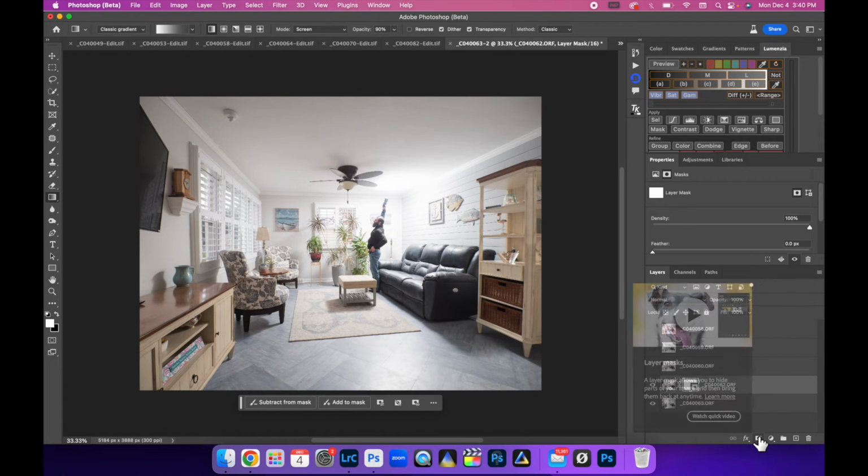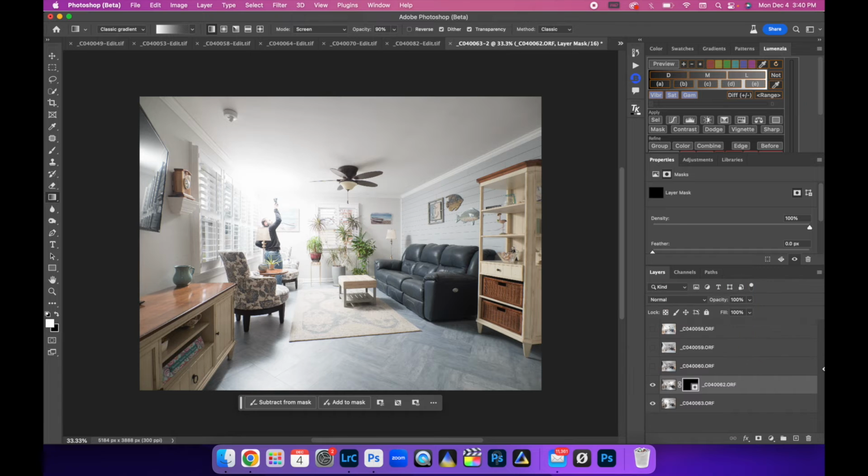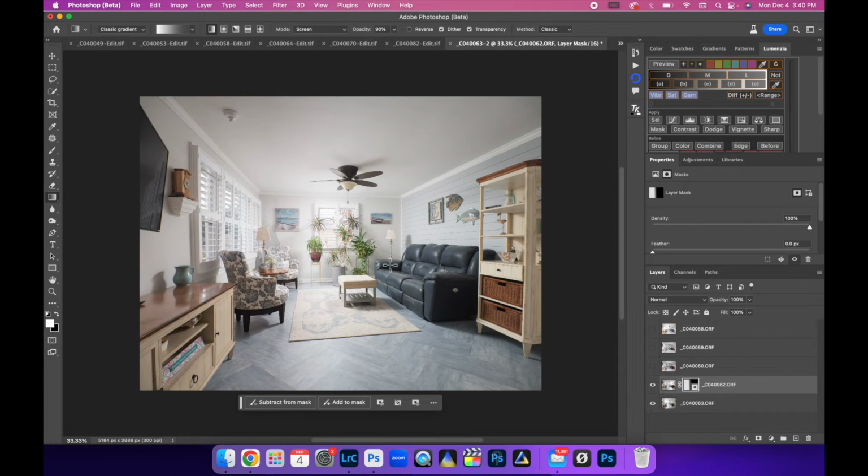We're going to do a layer mask, Command I to invert that again, and do the same thing, using the gradient tool to blend ourselves out of there. I like that.